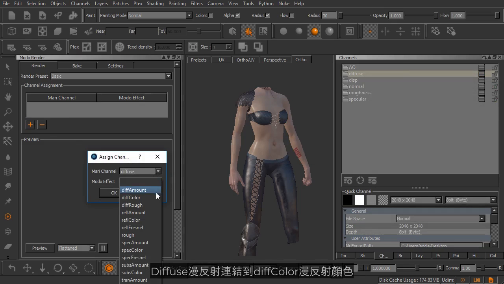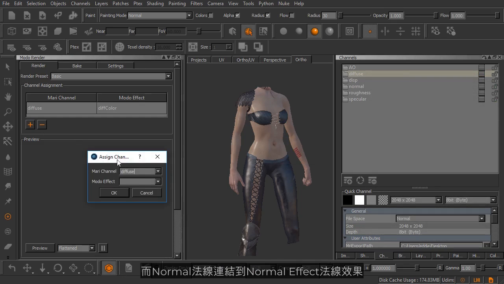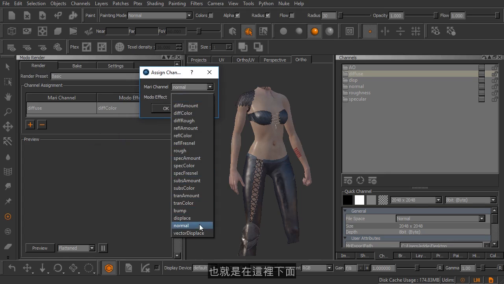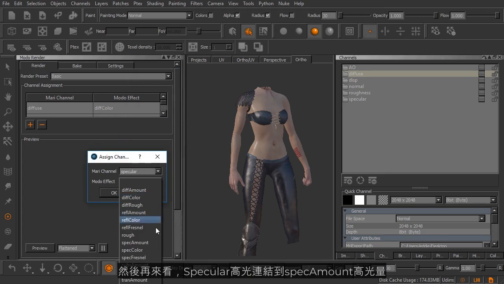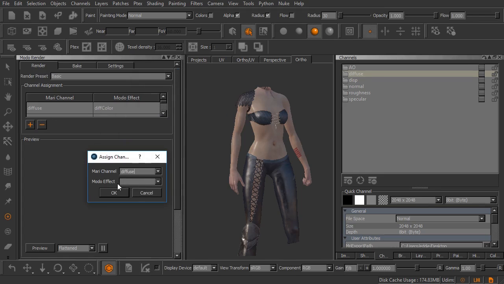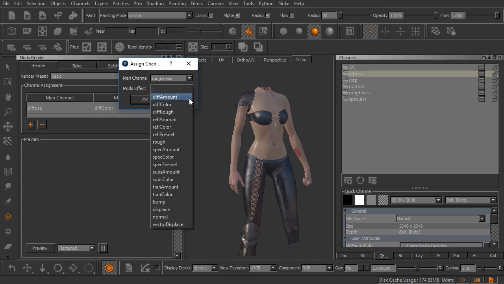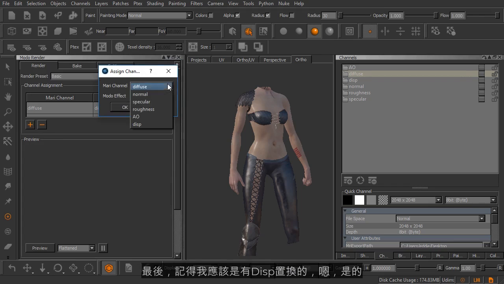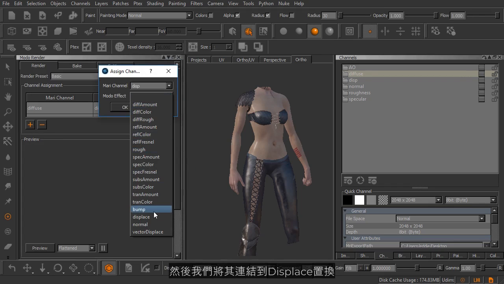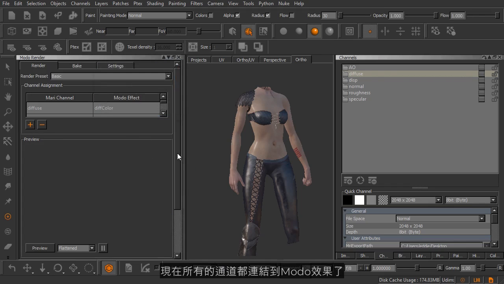My diffuse is going to go to the diffuse color. My normal is going to go to the normal effect. It's going to be down here low. And let's see, the specular is going to go over to specular amount. And let's see what else we have. Roughness, that's going to be one of the lower ones, so I'll move that up. Actually, I lied. It's right there. It's going to go to rough. And lastly, I believe I have a displacement. Yes, I do. And we'll connect that up as a displace. All right, great. So all my channels are connected to Modo effects.